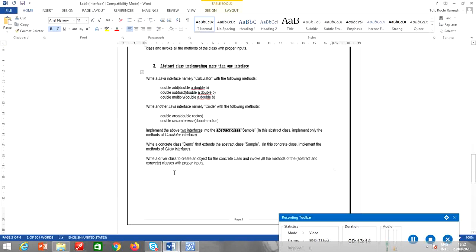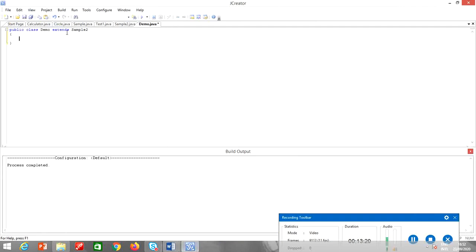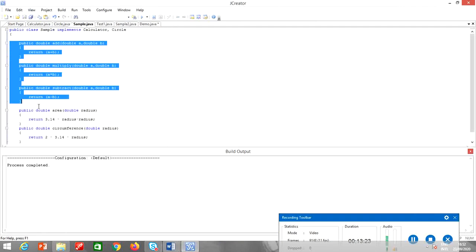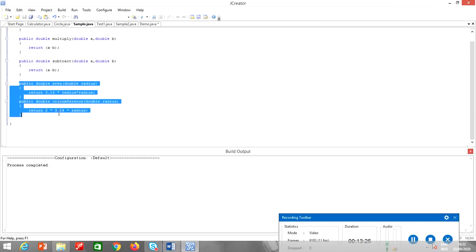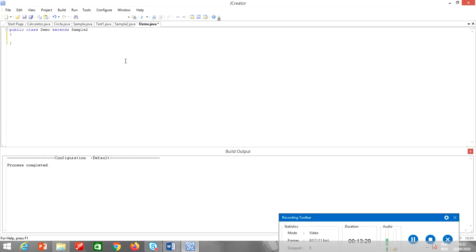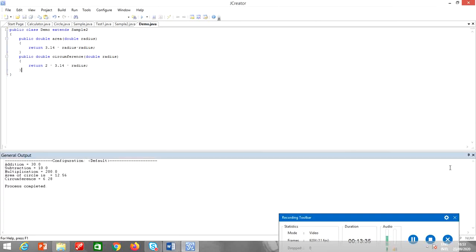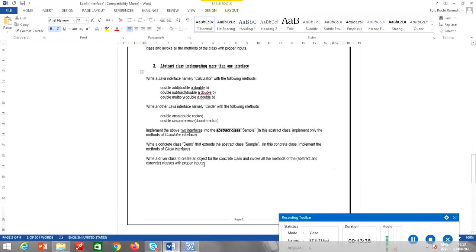So in the demo class, in this concrete class, implement the methods of the circle interface. So I will just implement the methods of the circle interface. I will copy this code. No need to write this code again and again. So let's just compile it. Done. Now we will create a driver class or the test class. I will name it as test2 so that you can know that it belongs to question number 2. And then we are going to create an object for the concrete class and invoke all the methods of the abstract class, which is the sample class, and the demo class.